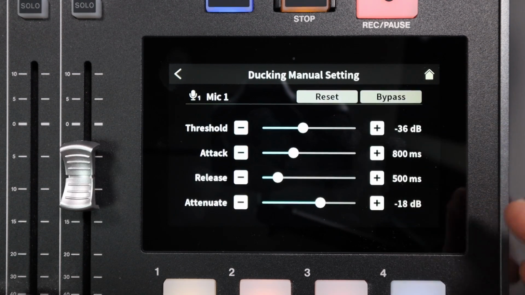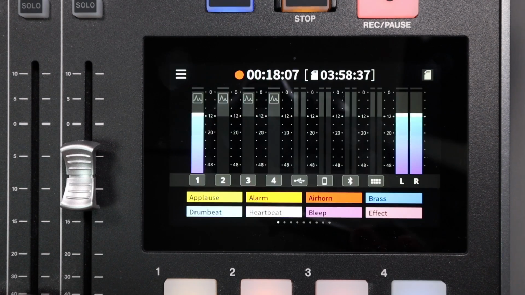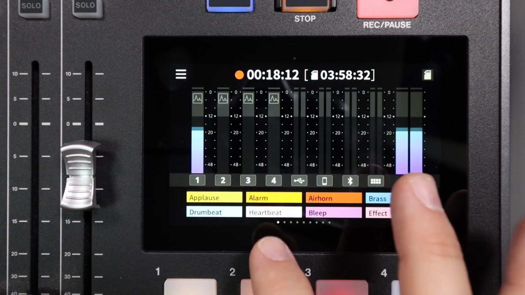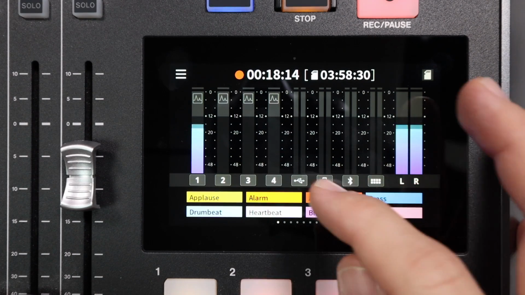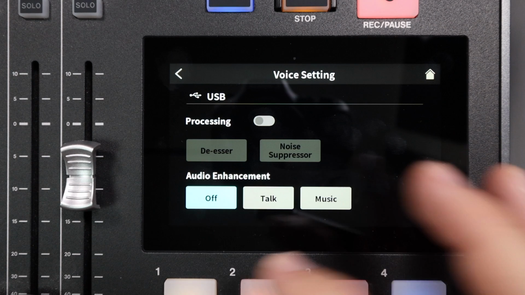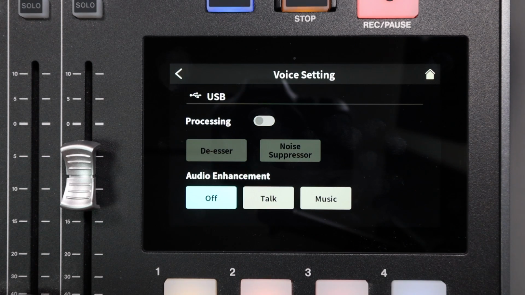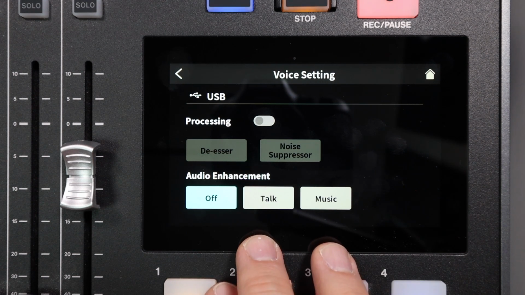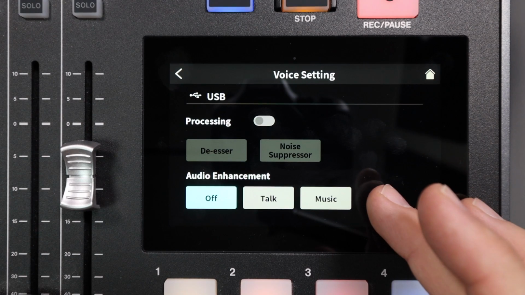And here are the settings for the ducking feature, just in case you want to know what you're able to control, but these are the presets. Something else that I want to point out really quickly, if I go into any of the non-microphone channels like USB, cell phone, or Bluetooth, it also has that voice setting. It doesn't give you all the same processing capabilities, but it does give you a little bit of functionality in terms of a de-esser, noise suppressor, or just basic presets or enhancements for spoken word or if you're playing music.